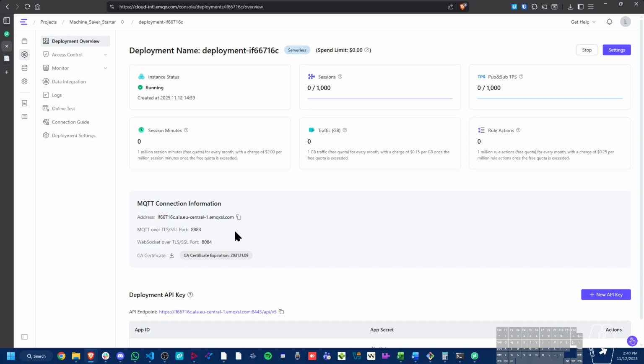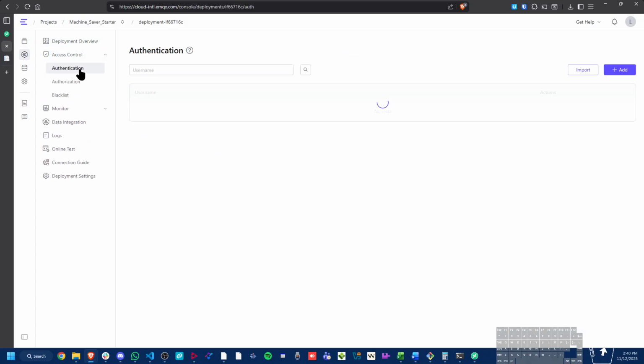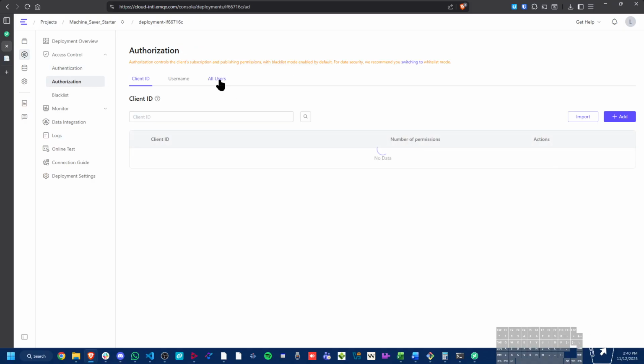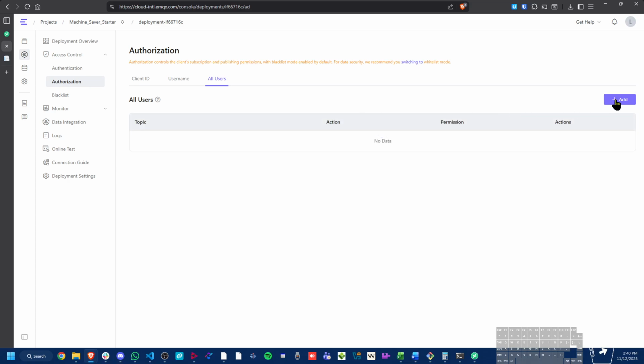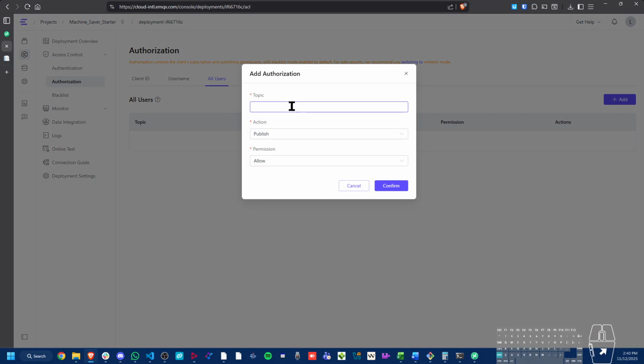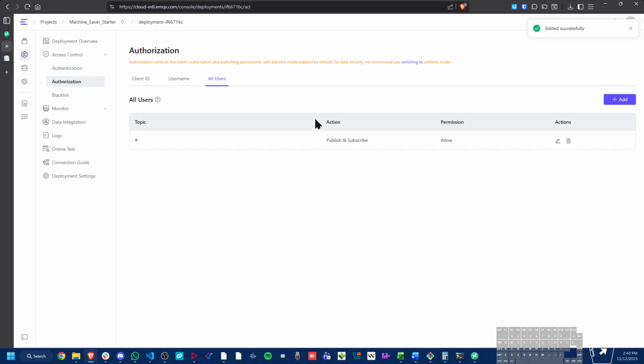Great. So here's going to be when you first start, it'll show the address here. But first we want to go ahead and set up authorization rather. We'll go to all users, and we're going to add the wildcard. You can publish and subscribe, and we're going to allow by default. Cool. So now any user can subscribe to all the topics. By default, they start in blacklist mode, so we basically just turn that off.